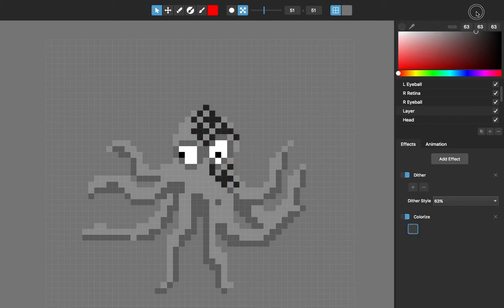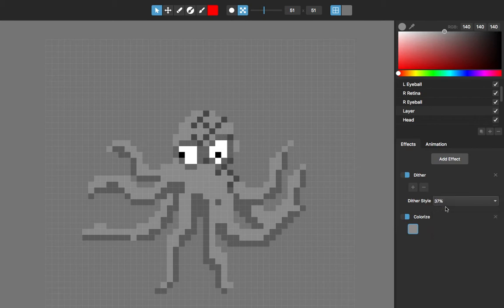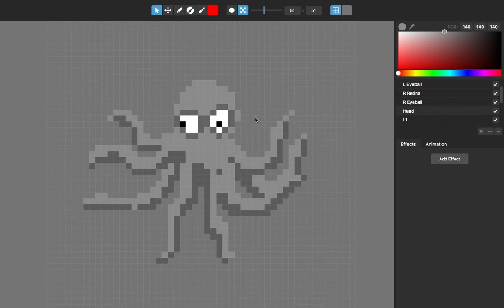And let's colorize it to like a dark there. I've sort of shaded half of his head with a dither pattern. And like I say, I can change the dither pattern. But anyway, there's a lot you can do with that. I won't go into that in much more detail. Let's get rid of this layer and go to the animation tools.